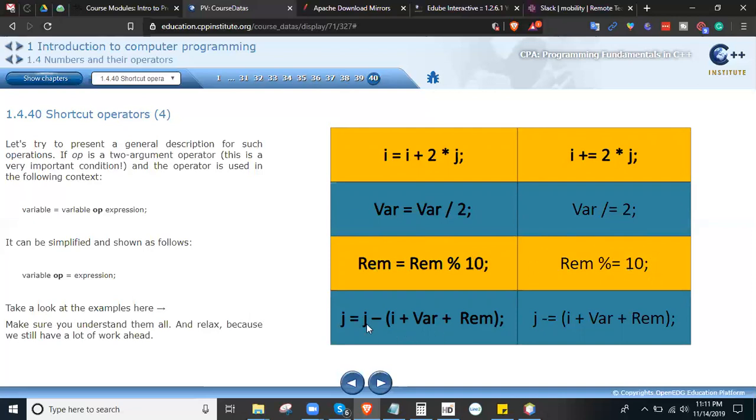Okay, so how about this one? All we need to do is take a look at the same variable, which is j. After that, take a look at the next operator to the variable. This is minus, so get that operator and put it in front of the assignment operator, just like we did here. Right, so that is how we simplify those two-argument operators.